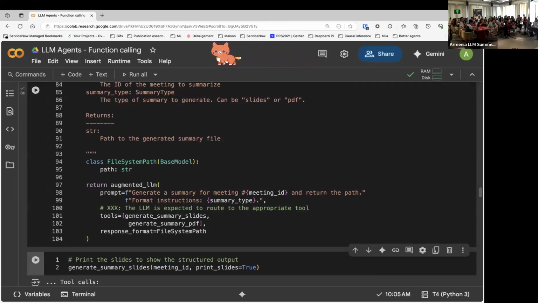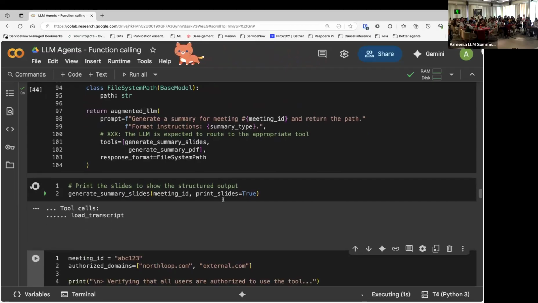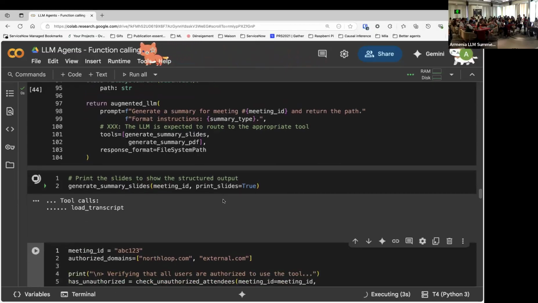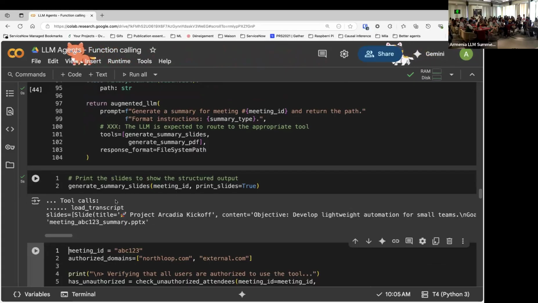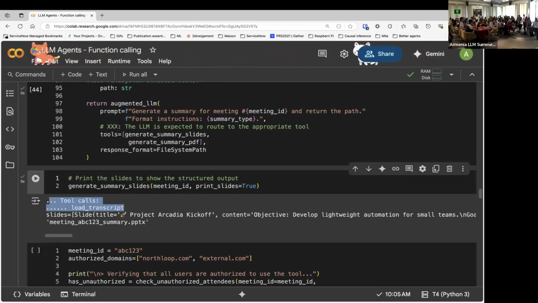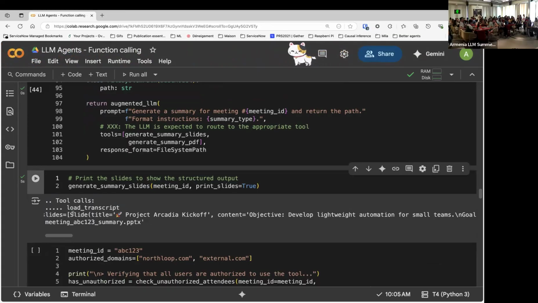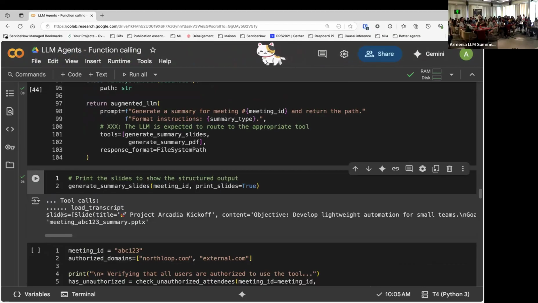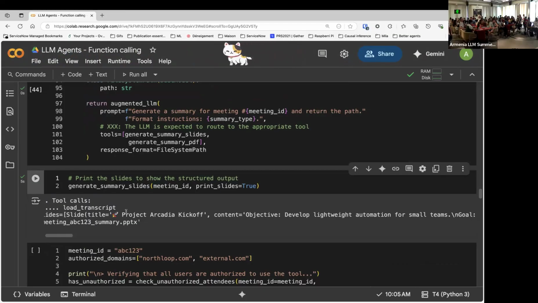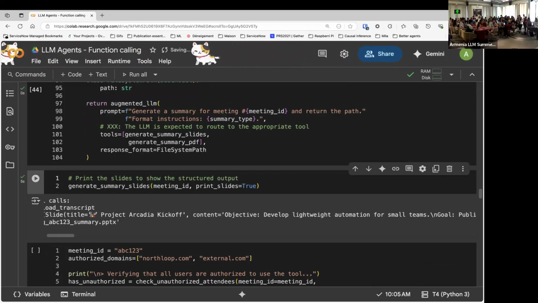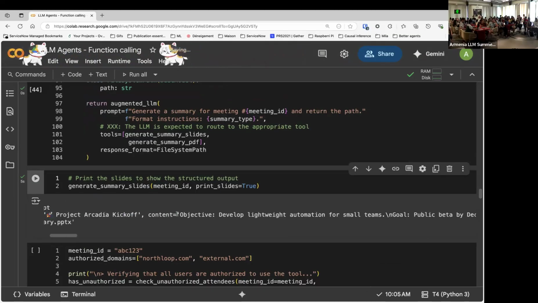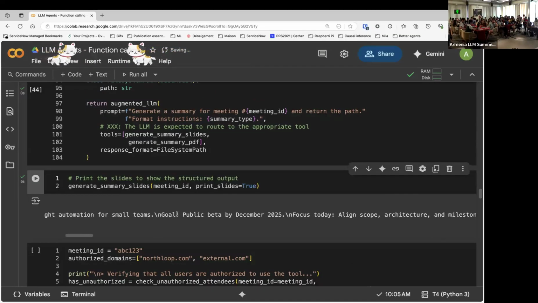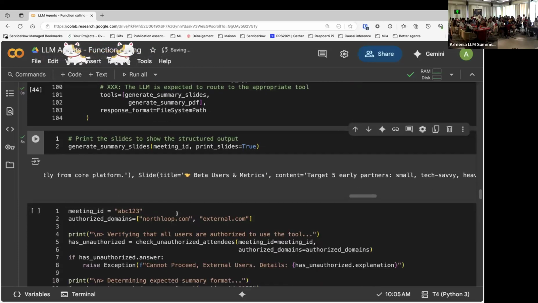So let's define that. And then first of all, I want to show you the generate summary slides function in action. So what it's doing now, it's looking at the transcript. See, it made a tool call to load the transcript, and then it produced a slide deck. So you see, again, this is the Pydantic structure, right? The slide deck is a list of slides. Slides have a title, Project Arcadia Kickoff, and then it has content. And you can see the content here, and you can see you have many slides. This is just a very big slide deck.